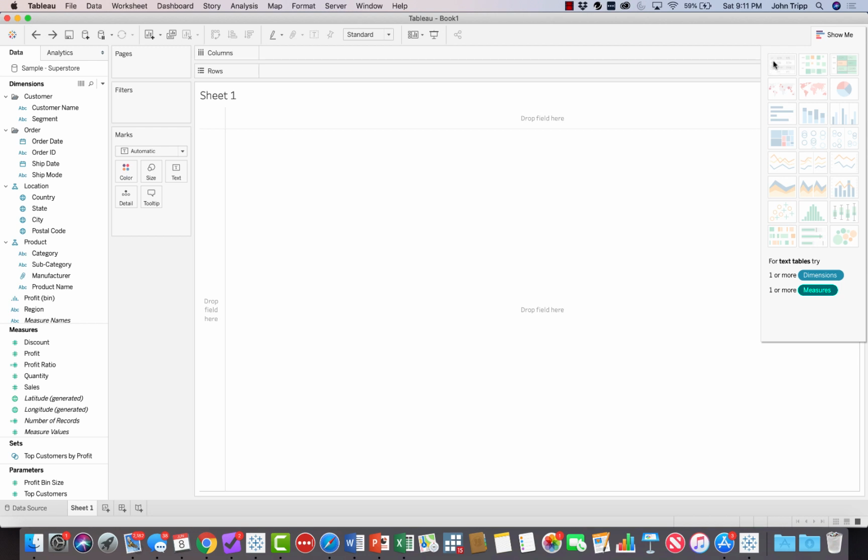But let's go ahead and actually use the Show Me menu just to kind of have you understand how it works. So we're going to actually start with making a text table. And for that, we need one or more dimensions and one or more measures. And so what we're going to use is the customer segment, and I'm going to either control click on Windows or command click on the Mac to select more than one field.